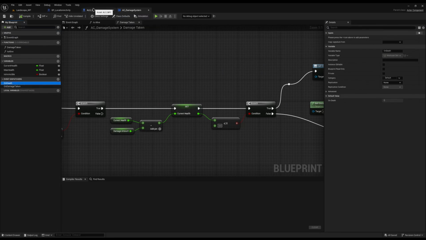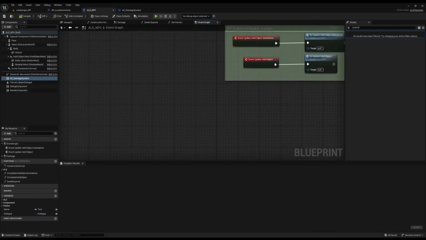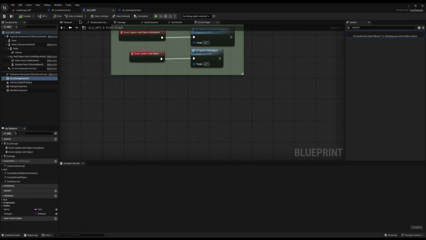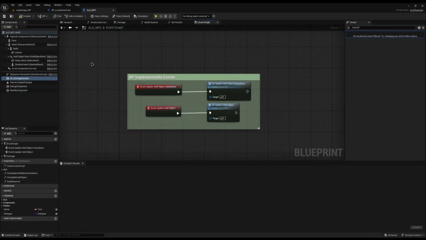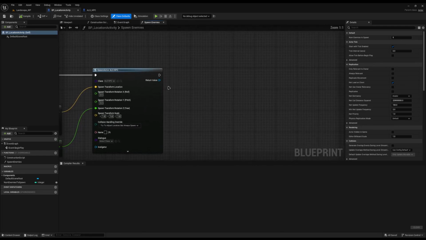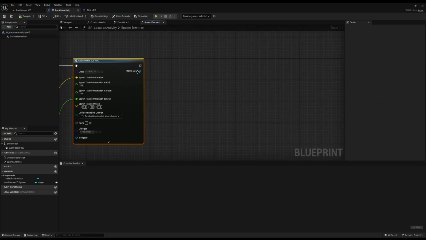If you've not got anything like that and your death is just on your actual NPC, just create an event dispatcher of on death and call it when they die. So what we can do using this is we can actually plug in to this enemy's damage system and say, when you die, tell me.